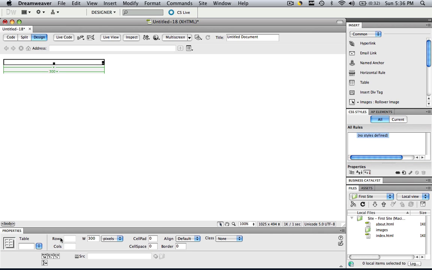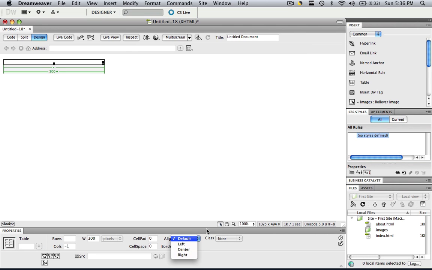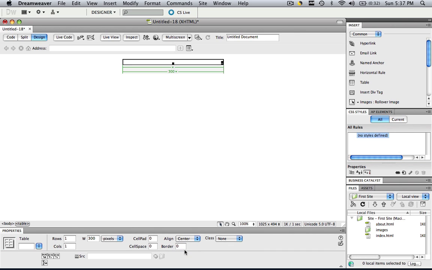Now, once we inserted that table, you can see our properties panel changed. This is our properties panel for that table. So say if we want to make the alignment center, with that properties panel, we just make our alignment center, and boom, it goes right in the center. It's as easy as that.